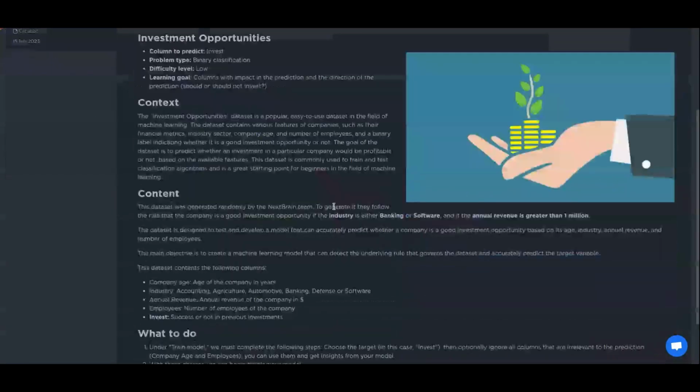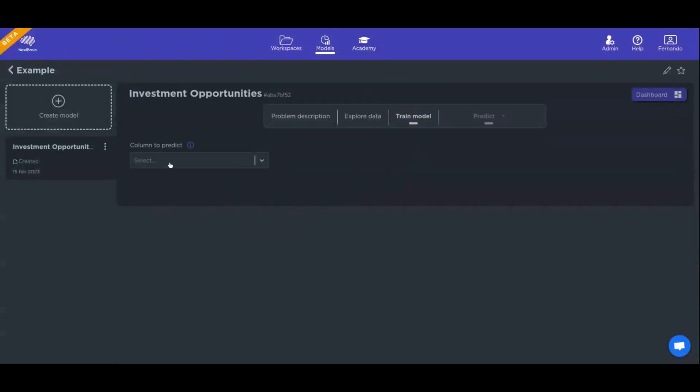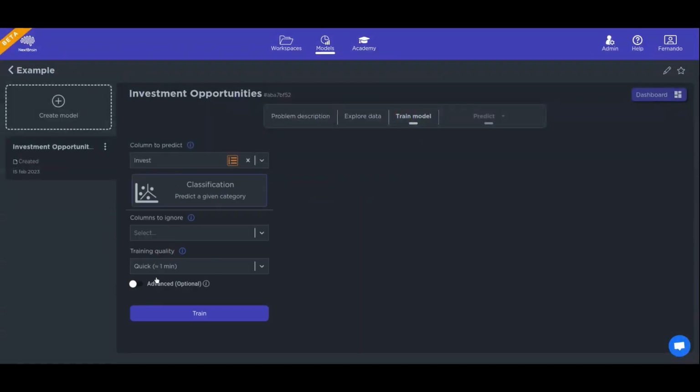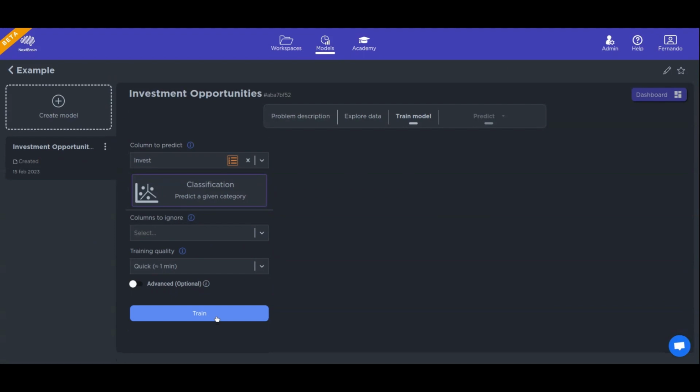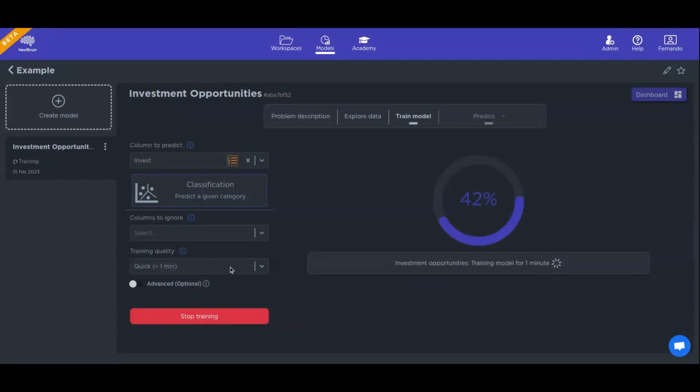With this, we are going to firstly select our target, invest, and we could ignore the columns company, age, and employees because we know that they are not relevant for this model. But we are not going to do so because we want the system to automatically get these insights for itself without our help. We can train for more than 1 minute, but because it is a simpler model, we don't need to. We can do more things, but we are going with the easiest case. So let's train it, and it is going to train for more or less 1 minute, so let's wait.